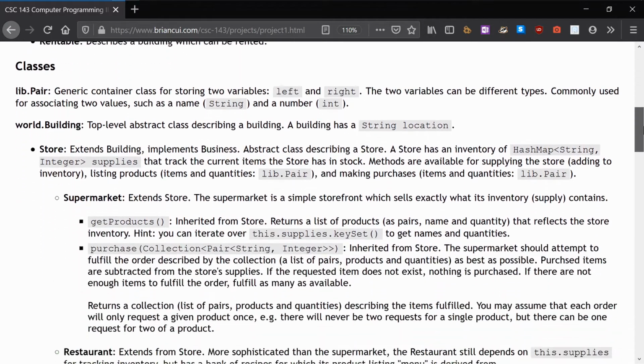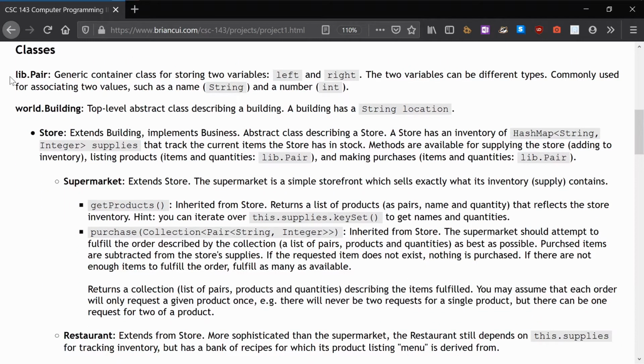Now let's talk about the classes that are provided in this project. I'm going to give you this lib.Pair class. We talked about the Pair class when we talked about generics last lecture, and Pair is just going to be a container that we're going to reuse for storing two values, left and right.